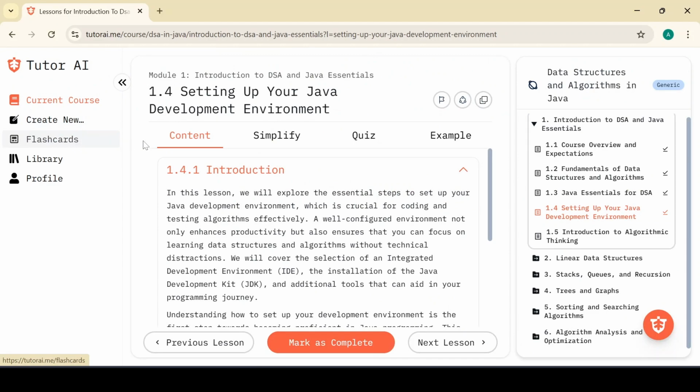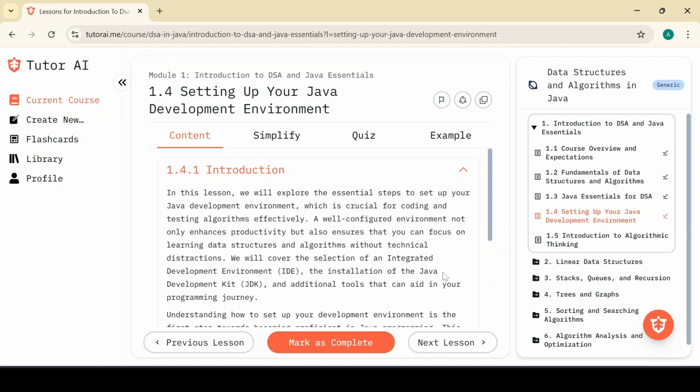So that's how you can build a full course, simplify it, test yourself, and even create flashcards all in one place.